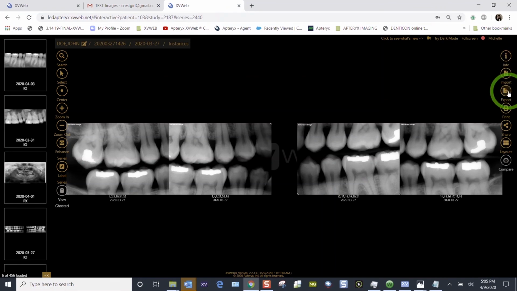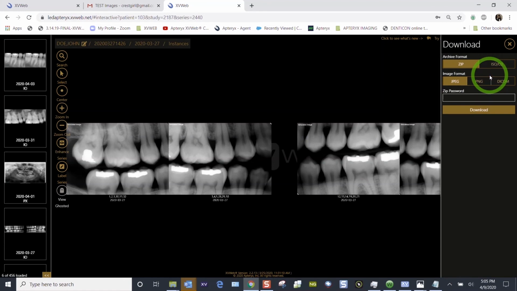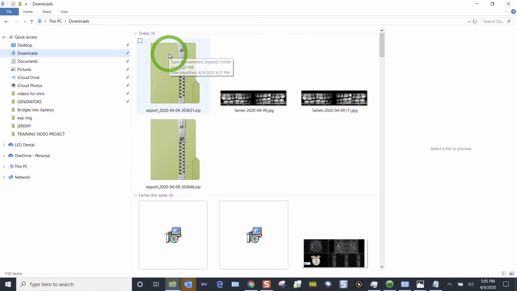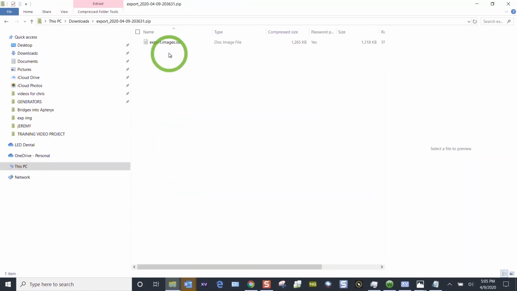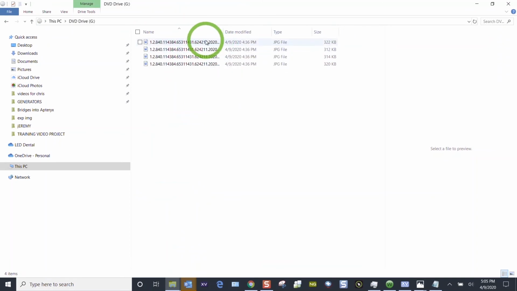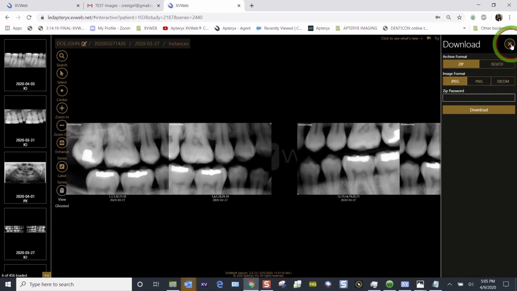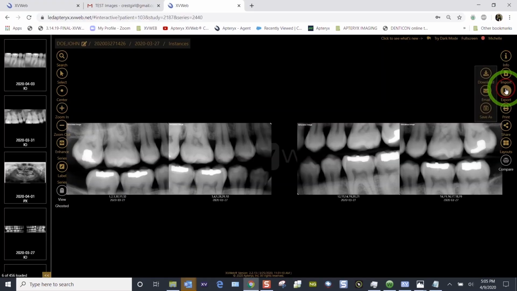When we export and download, it's basically downloading the individual files to your computer. You can apply a zip password if you wanted, but when you download, it's going to be in an exported folder, a zip folder, and you basically double click, it opens it up, double click here, and here are the 4 bitewings, each individual image. So that's how we export. Save as is a screenshot, email it, a link to each individual image, or download to your computer each individual image.